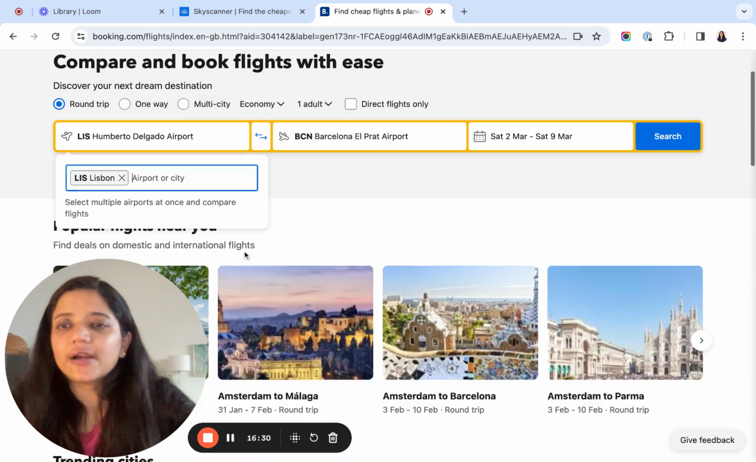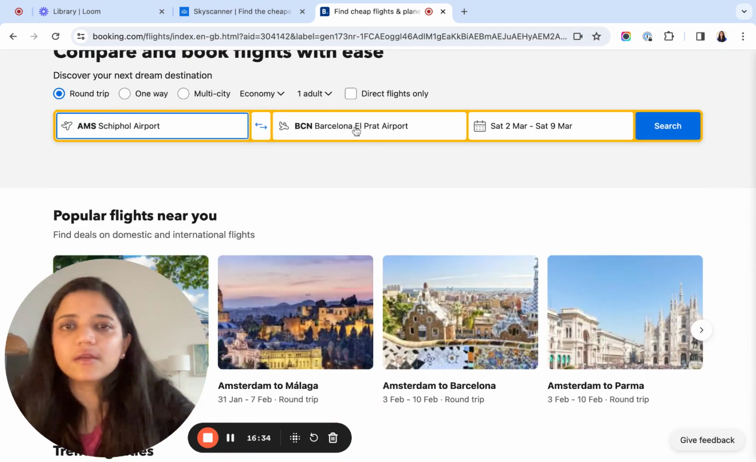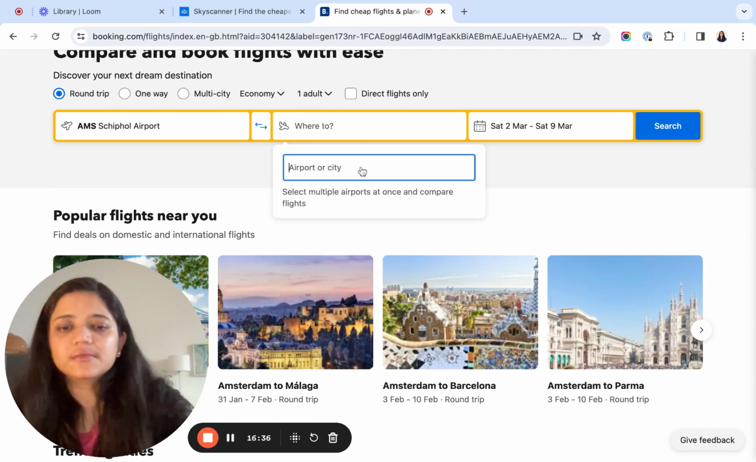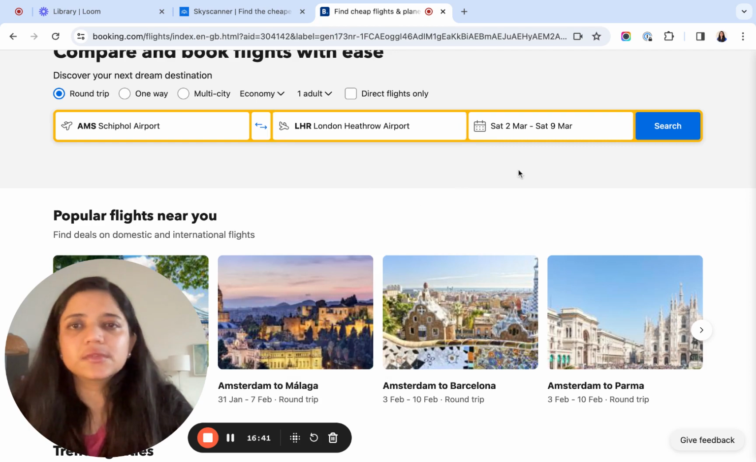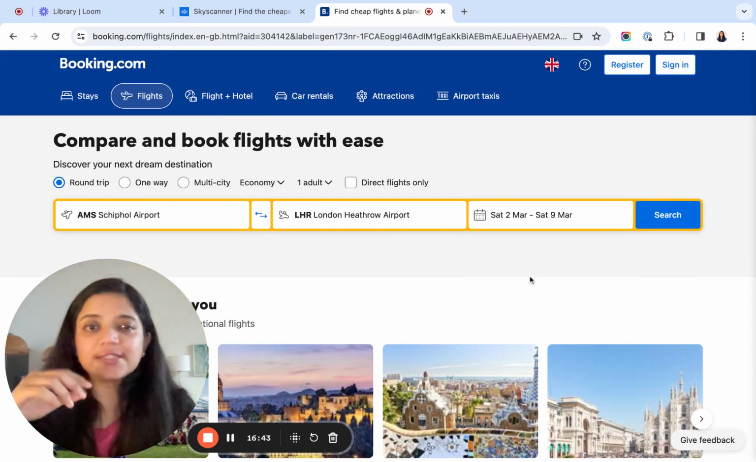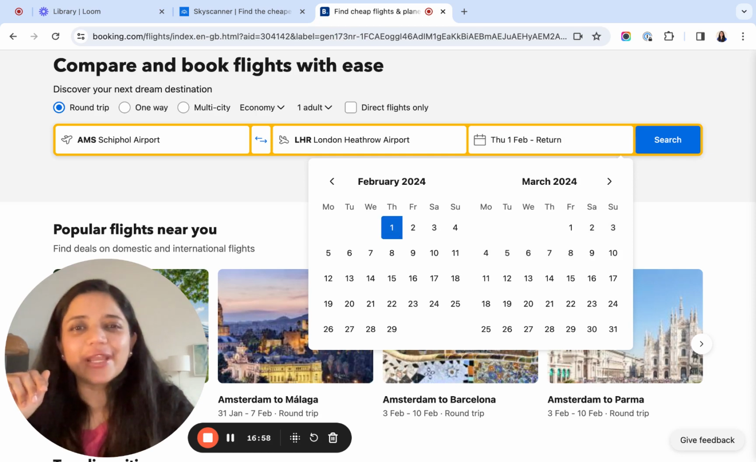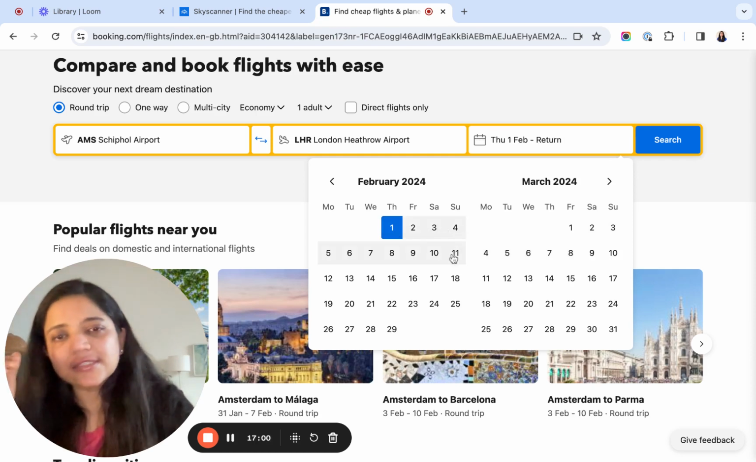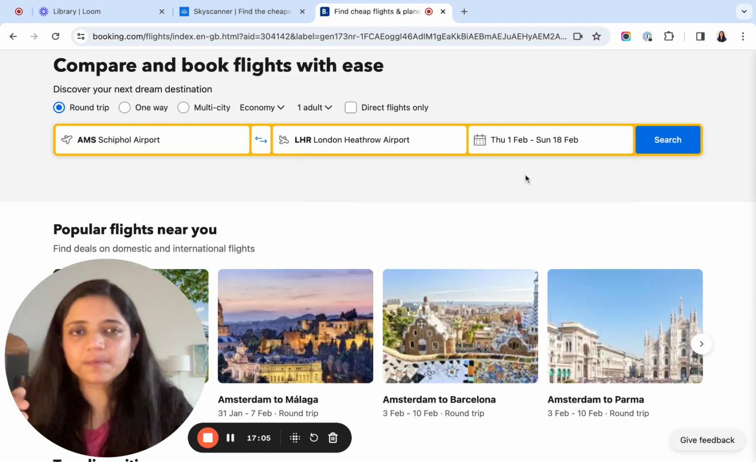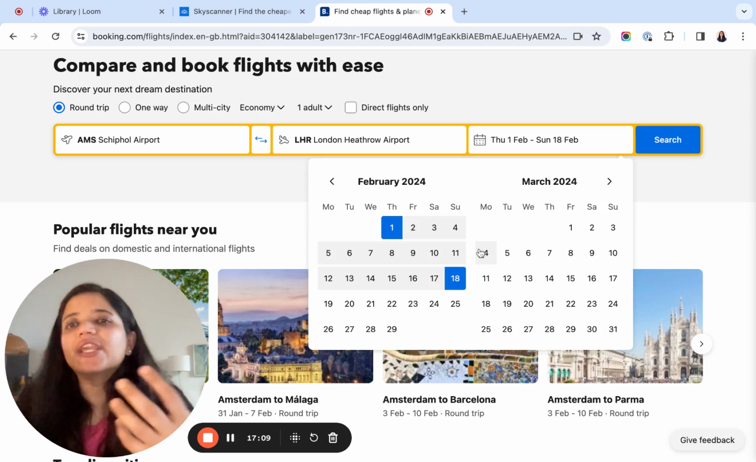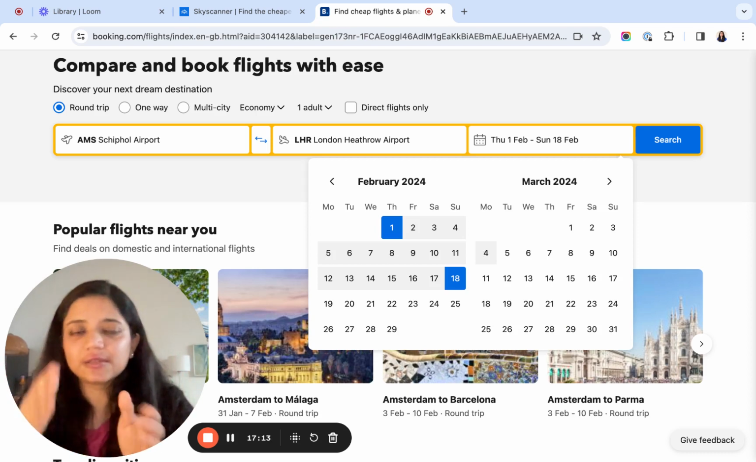I go to my default search, which is I want to go from Amsterdam to London. And let's say Heathrow. Now I want to look at how easy it is to select the dates. Let's say if I want to go from 1st February, right? And now whatever I select, it's telling me that you're selecting the range. So I can select, let's say, 18th February. Kind of easy. There is no indication of prices being cheaper or expensive just in the date element.